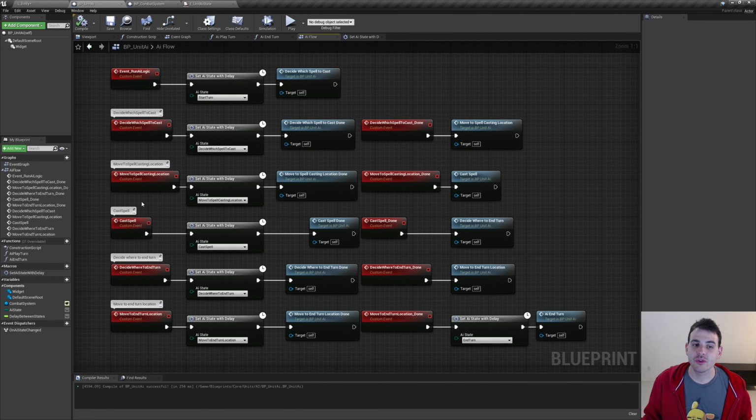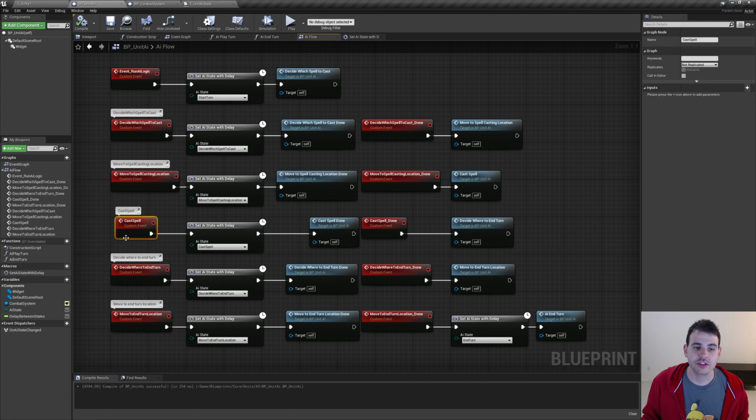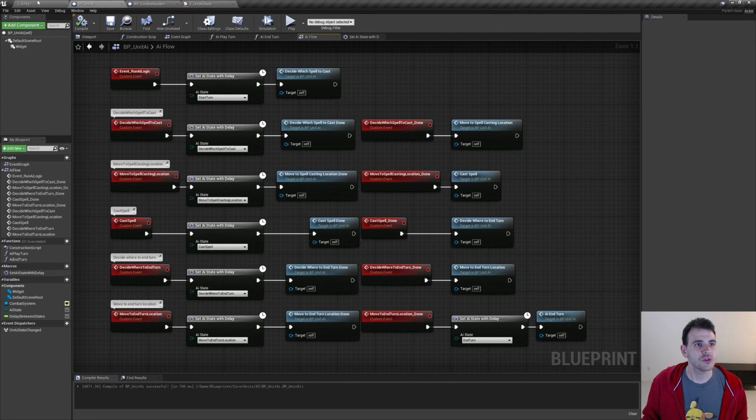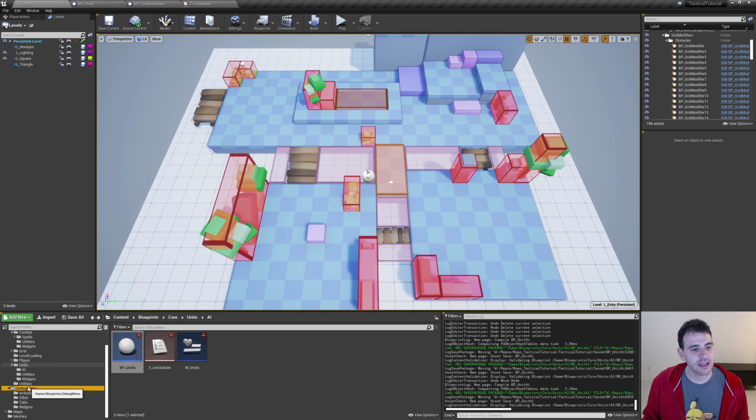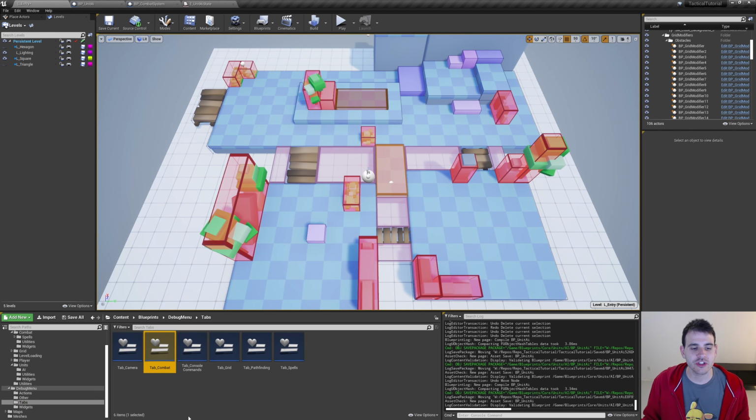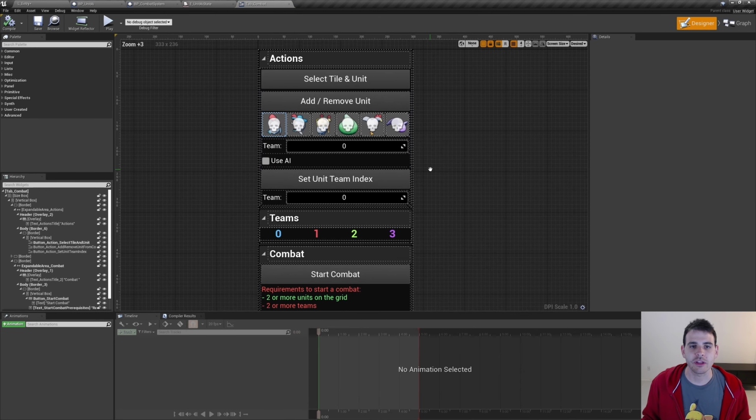And now we're just going to test to make sure that the flow actually works. So to do that, I'm going to start by adding a few extra debug info in the debug menu. So let's go do that. I'm going to go in my debug menu, in my tabs, and I'm actually just going to do them directly inside the tab combat right here. So let's open that one.